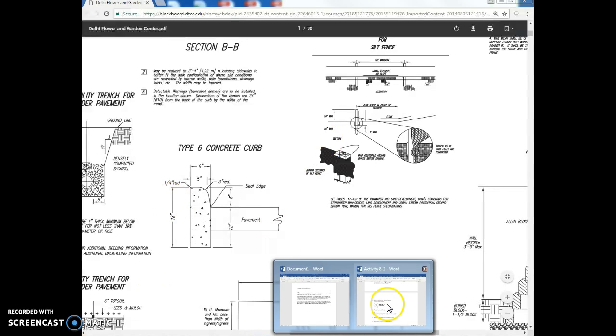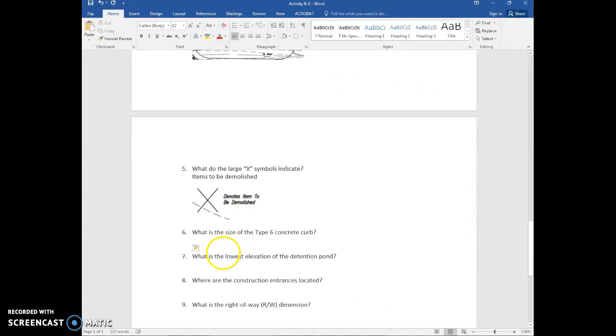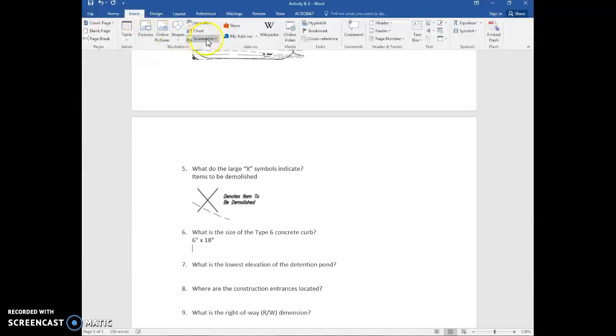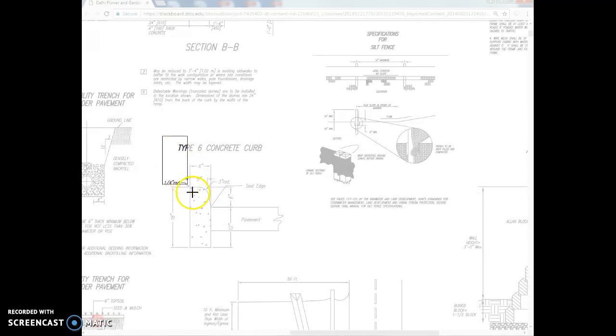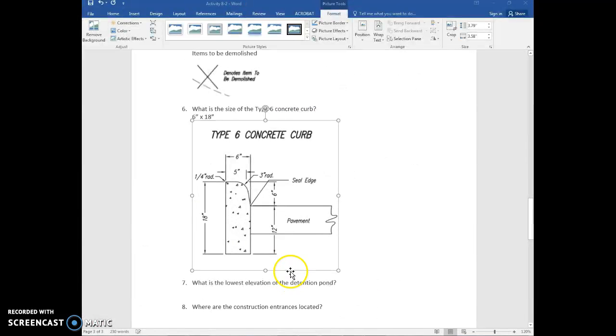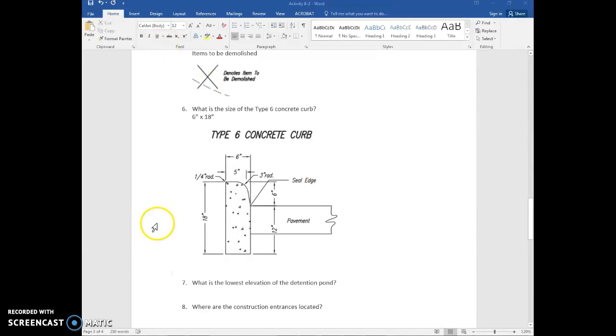So we're going to go back to our homework assignment. We'll write 6 by, actually I should probably make sure you show your units. Then we're going to go insert, screenshot with the screen clipping, and we'll take a screen clipping of this whole thing here and put that inside of our drawing.